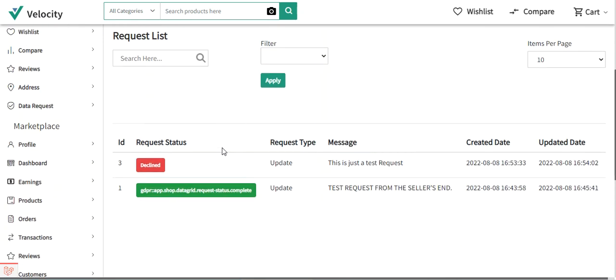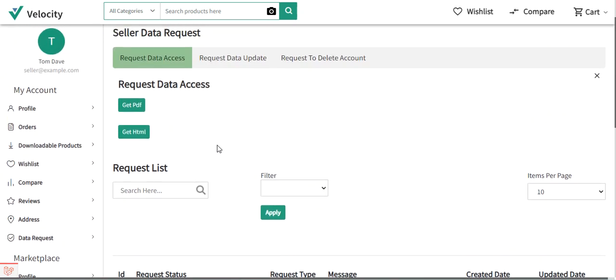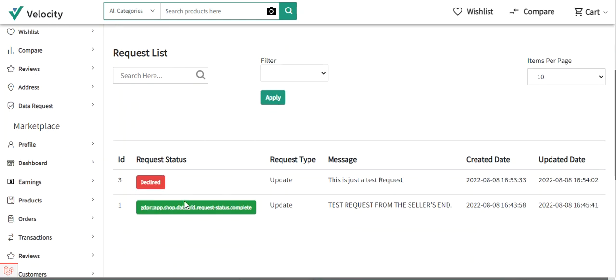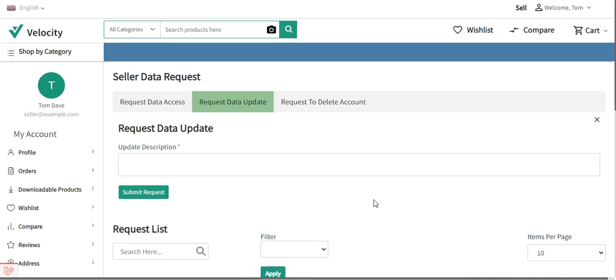Apart from that, any requests that have been submitted by the seller under request data update or request to delete account would be visible here with their particular status. Here you can see that we have two update requests, one has been declined and one has been completed. And here you can see the message that has been sent by the seller as well.